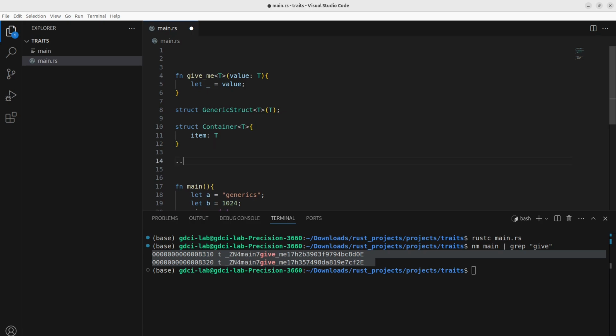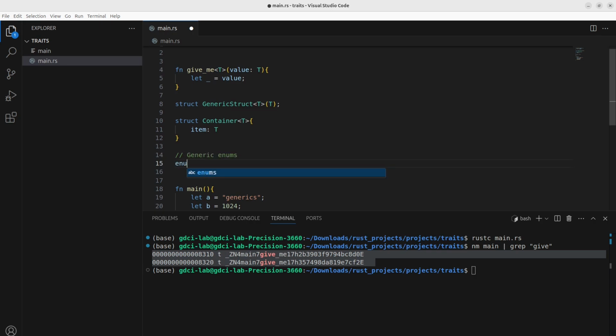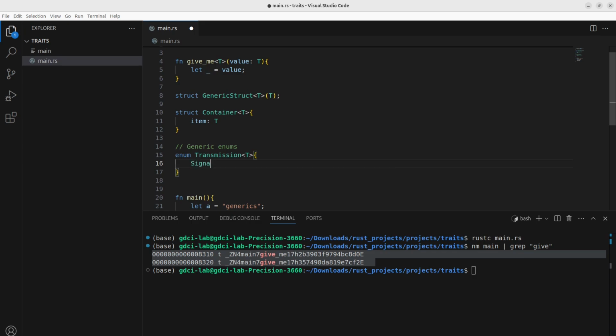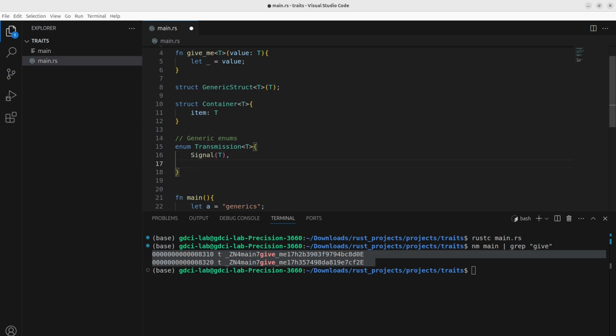We can also declare generic enums. Maybe we want to transmit a signal, Transmission, and of course we expect everything to be generic, such that we are not tying it to a type. So even the signal is a type. It could be a string, it could be anything. No signal, okay, even that.